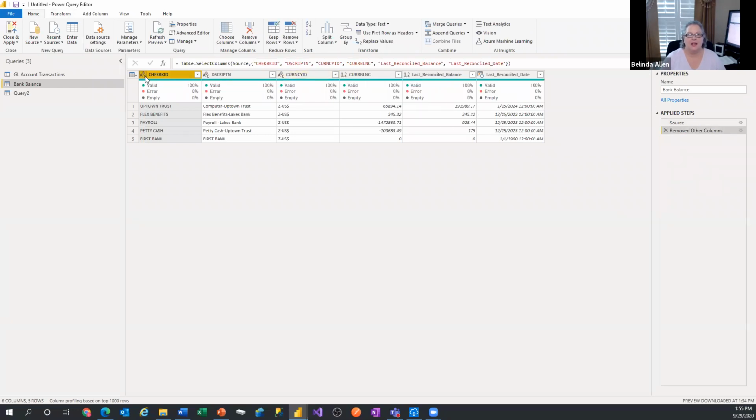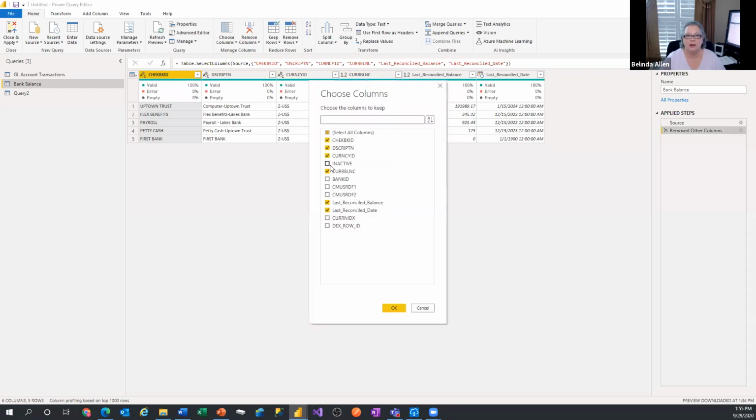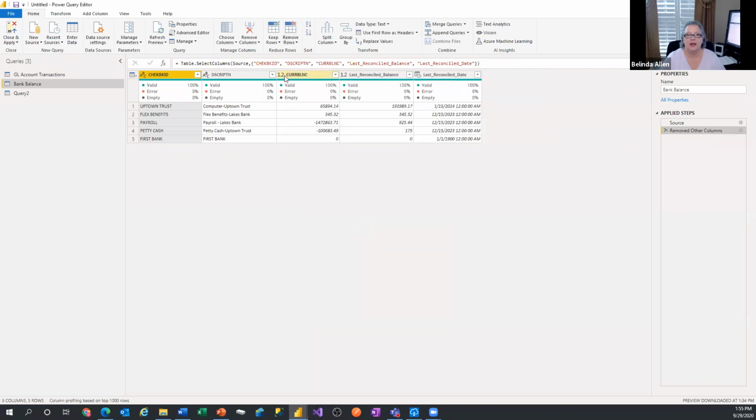Now that I've done that, I could check the data types. This is text, text, text. Oh, I did not want currency ID. Let me get rid of that. We're just going to assume everything's in US right now.